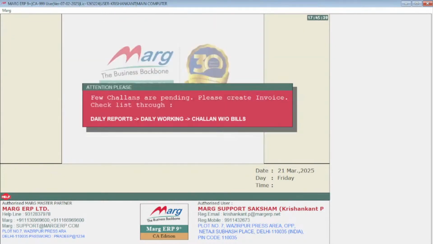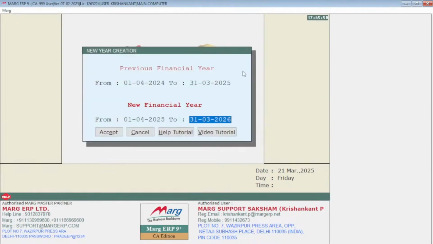Here it is giving me one attention, saying a few challans are pending. Please create invoice checklist through. So I'll do it later. First of all, I'll press enter. You can see that the new financial year is showing as 2025 to 26.